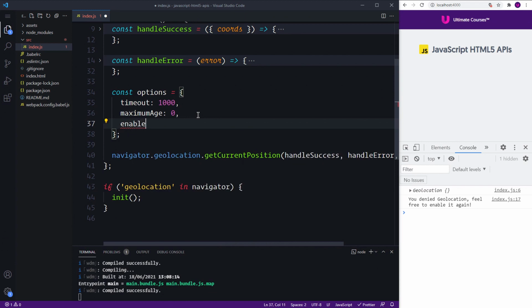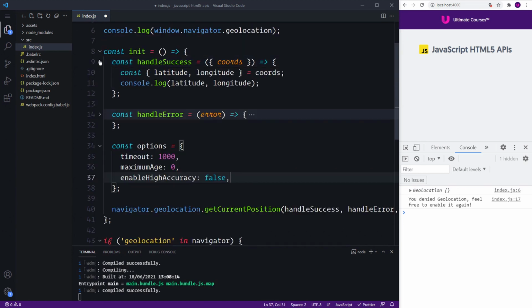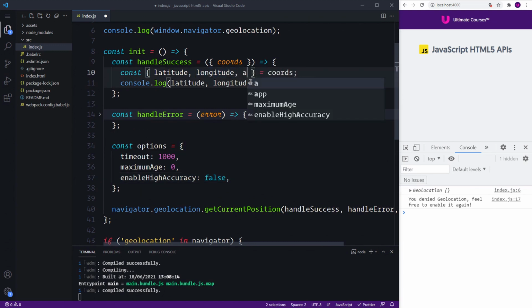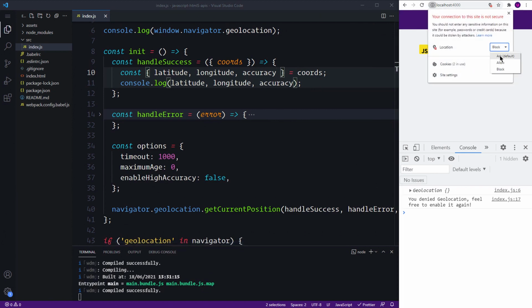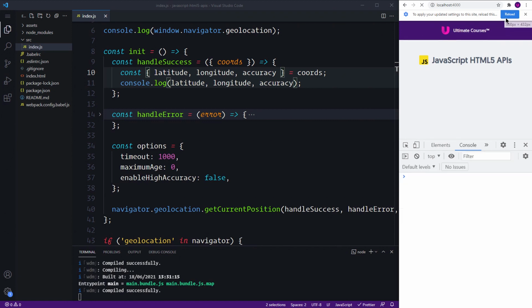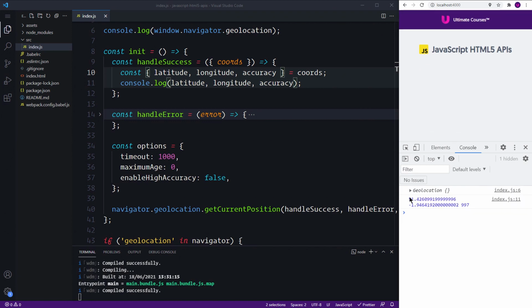Now, one of the options that I'm most interested in is this enable high accuracy. Now, by default, this is false. So what I'm going to do is set it to true in a moment. But before we do that, what we're going to do is ask for the accuracy property from our coordinates. So we'll do that, save this out. Now we need to toggle back our location to our allow, give it a refresh, and you can see that we have our latitude and our longitude and this accuracy.